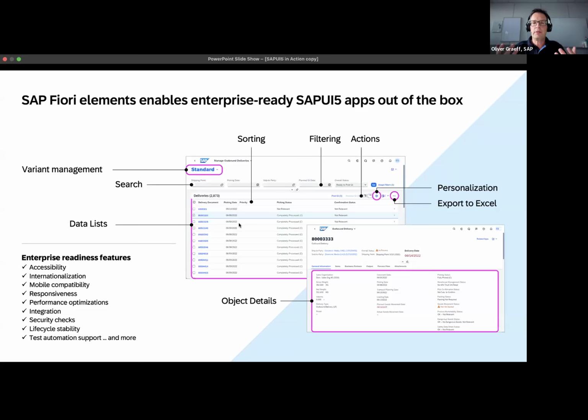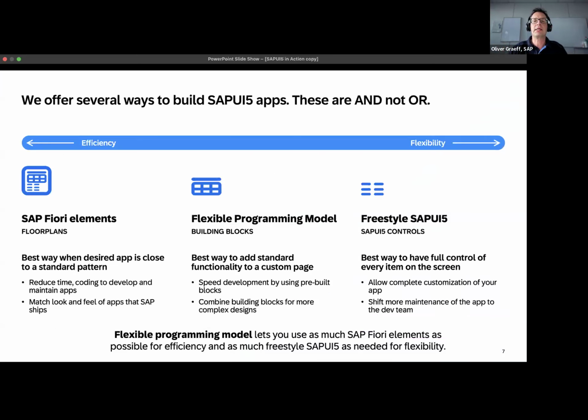So what we came up with is a mixture of both models, so that you don't have to decide either or. So you see the 2 extremes here on the left and right. On the right, you see the freestyle UI5. You have full control. You're using SAP UI5 controls. You're using JavaScript, and you have complete freedom on how the application should look and how it should behave. This has most flexibility, obviously.